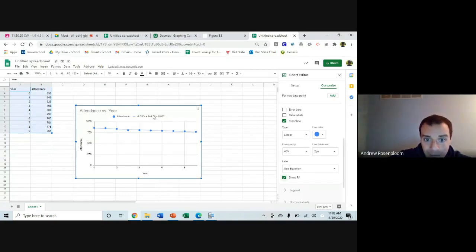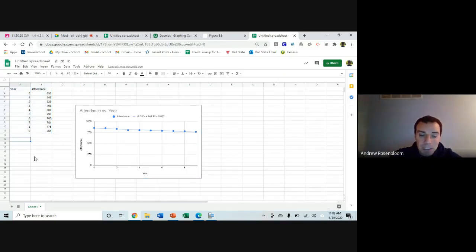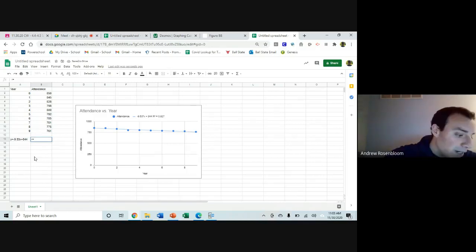So I see that my R squared value is 0.927. If I take the square root of 0.927, I'll get my R value. So the square root of 0.927 is 0.962 or 0.963. So we have both our equation of our line of best fit, which is y equals negative 9.53x plus 844. And then we have our R value by taking the square root of 0.927. We get an R value of 0.963.